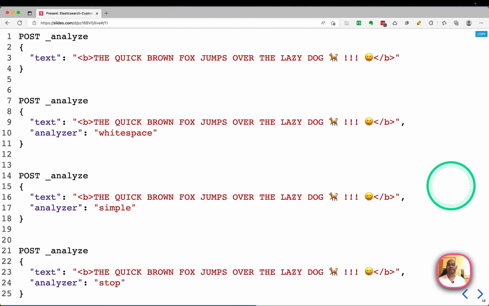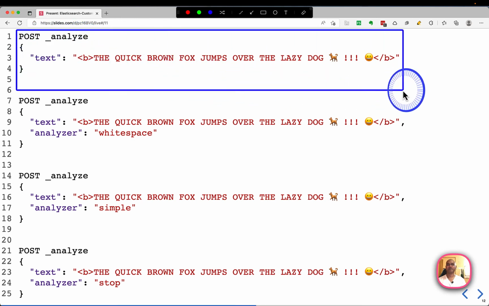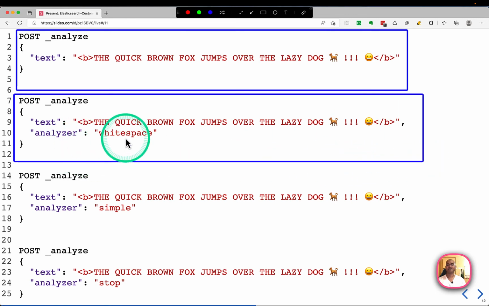So I'll quickly take a couple of examples and show you what I mean. Here in this case, there is an analyze API, and I'm posting a text of data. Because I haven't specified any analyzer, by default the standard analyzer in Elastic will be used to analyze this information. Next I will be doing the same query but with a different analyzer, whitespace. It will just break down based on the whitespace. It wouldn't do any transformation. Every time there is a space character, it will just break down.